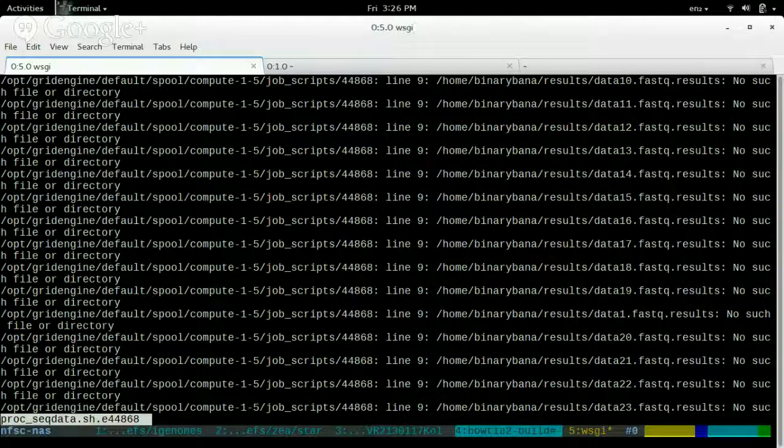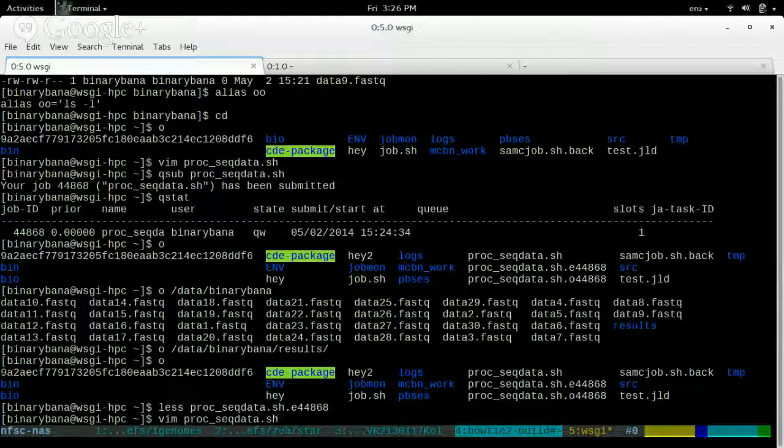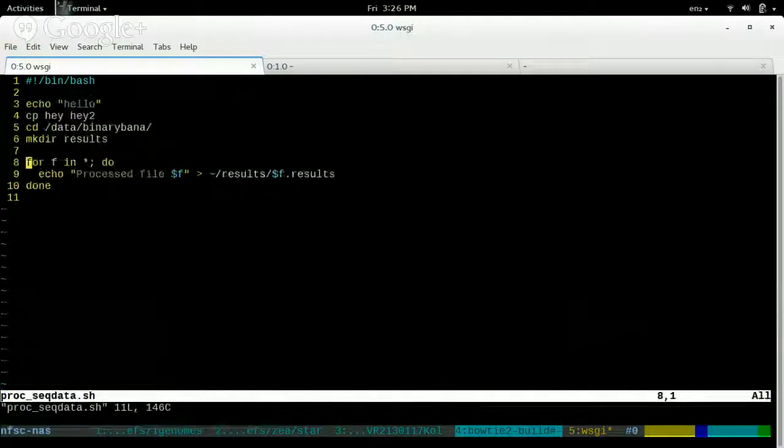Oh, okay. So if we go back to our script here, we can see that we first changed directory, then we made the results directory, and then we tried to save it to home results. So that was the problem. This should have been above here.